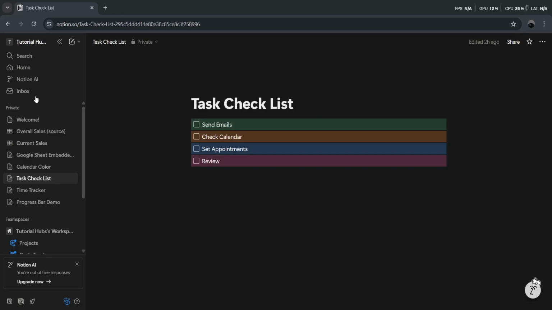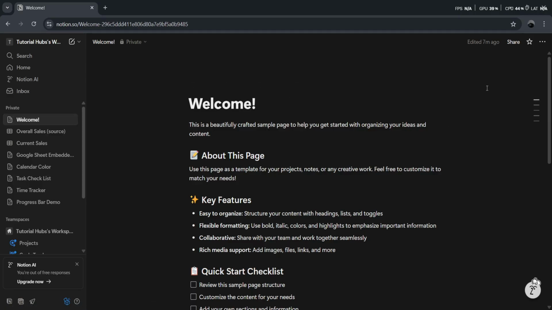Welcome back, everybody. Today, I'm going to teach you how to export Notion as a PDF. This is incredibly useful when you need to share your notes, project plans, or documentation with people who don't use Notion, or when you simply want a permanent offline version of your work.